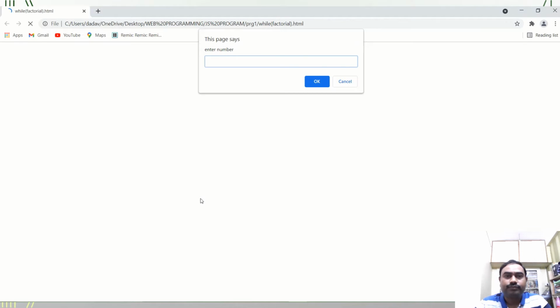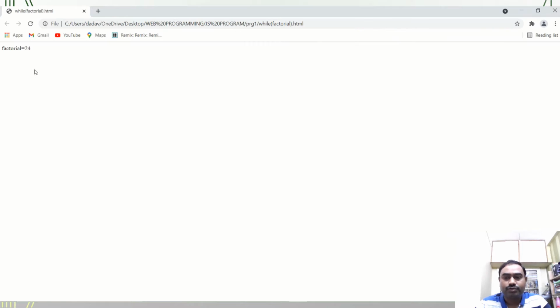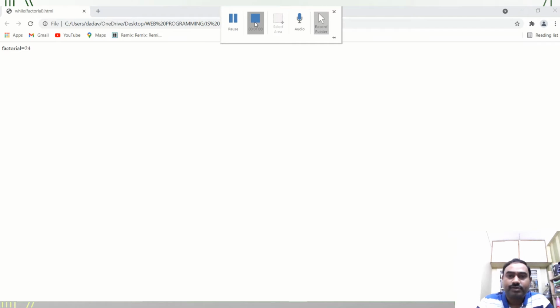Here the prompt pop-up window asks for the value, so give 4. Here you can observe the factorial equals 24. So this is one example of the while loop.